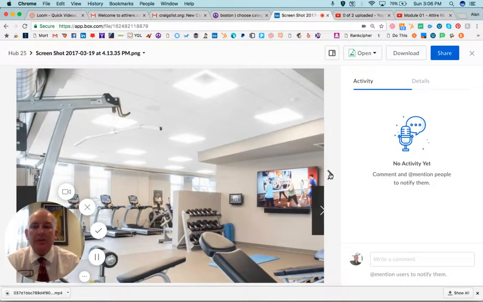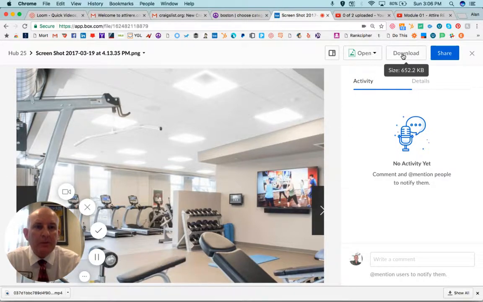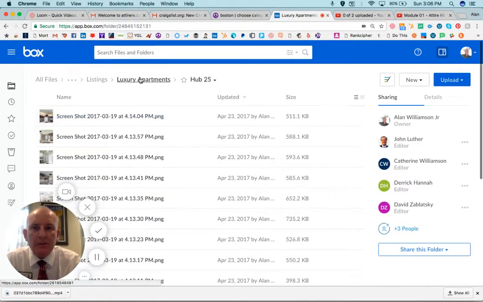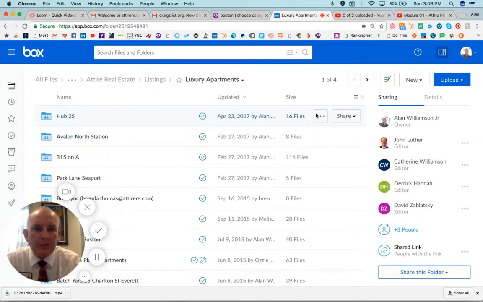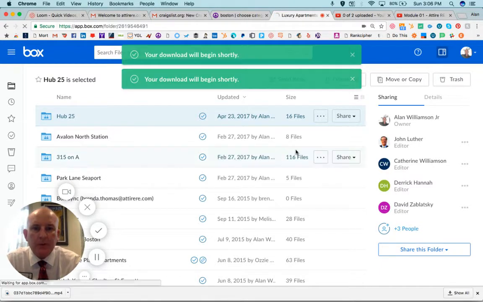So you can download this whole folder, and then very simply and quickly, when we create an ad in Craigslist, we can do it. So let's even do that. Let's just download the whole. Actually, let me go back, make sure I grab the whole folder. So I want to grab the whole thing. So let's see, Luxury Apartments, Hub 25. I want to download the whole thing.